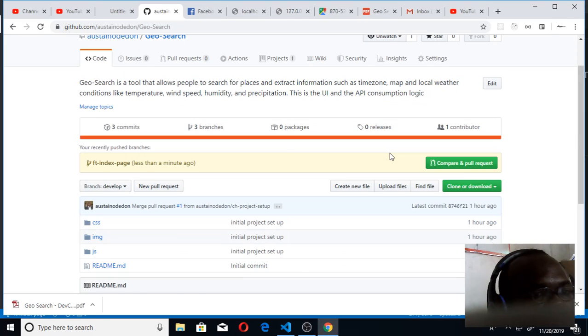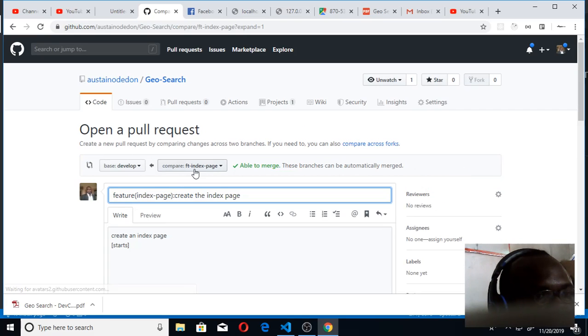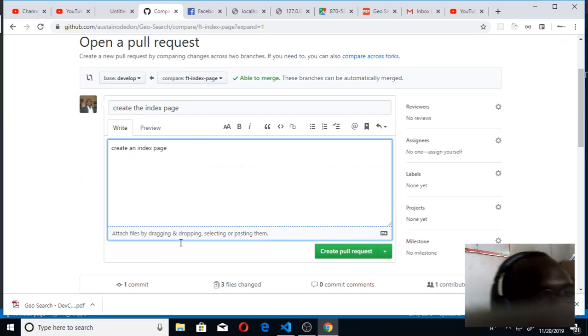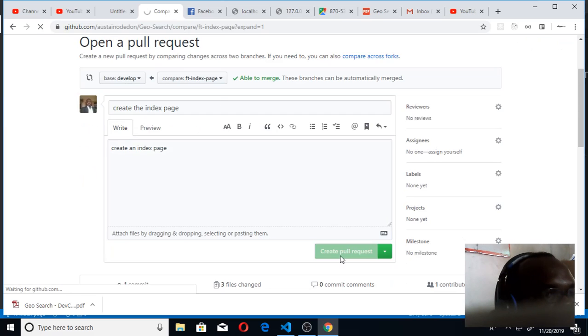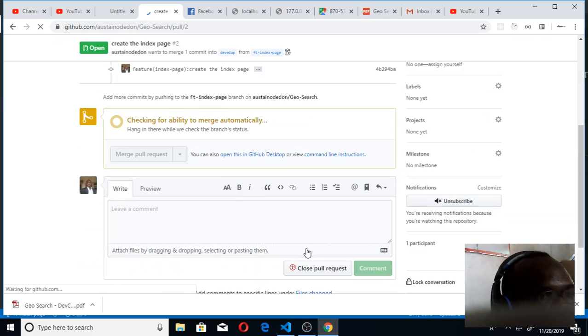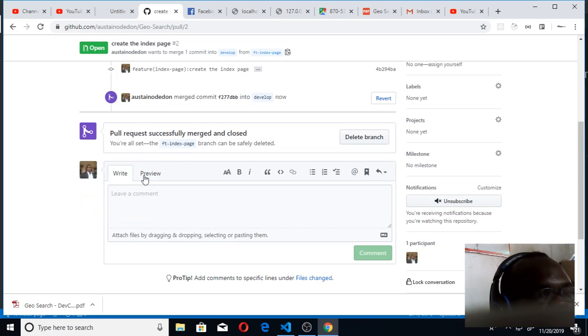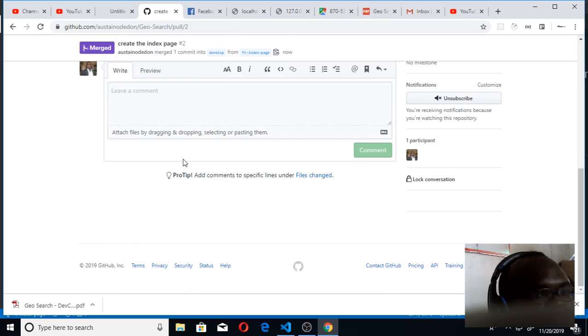So this is the GitHub. You can see it's already here. This is the pull request. So I click on it. So once I click on it, I'm gonna take out this side so that I'll just have create the index page. I'm gonna also take out this starts. So I'm gonna click on create pull request. So once I click on create pull request, I will see this place, merge pull request, confirm merge. Yes, so once I confirm merge, everything is okay.